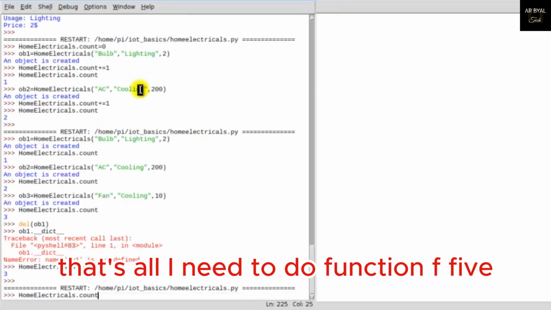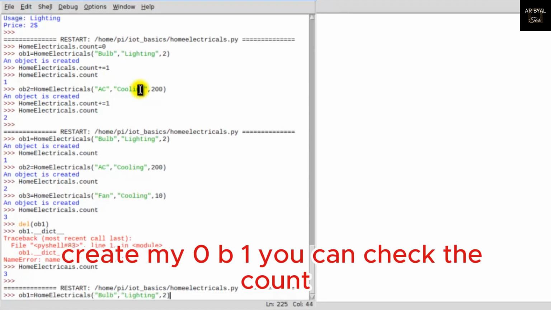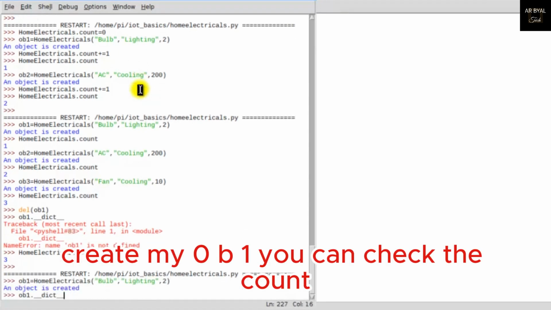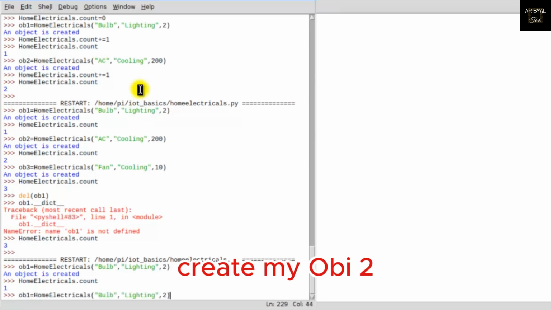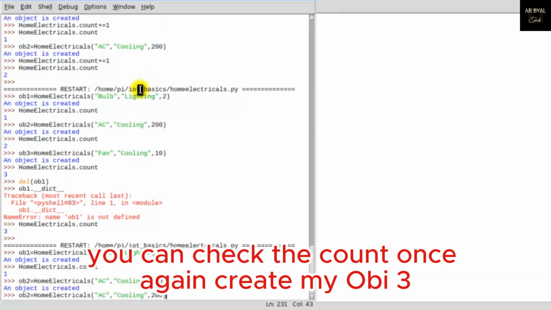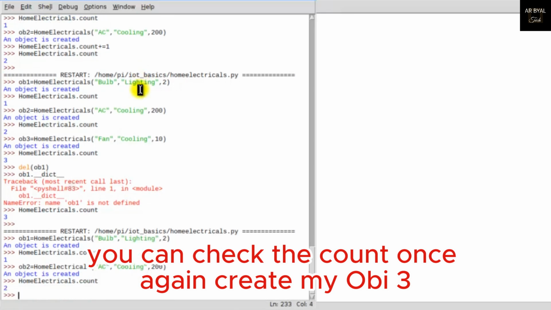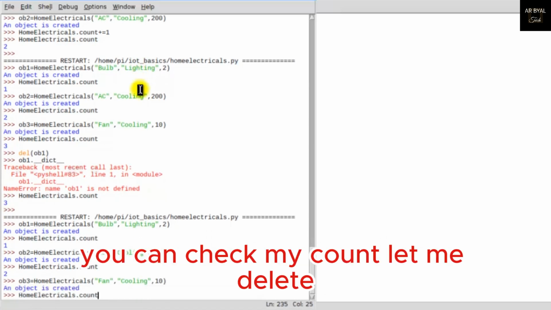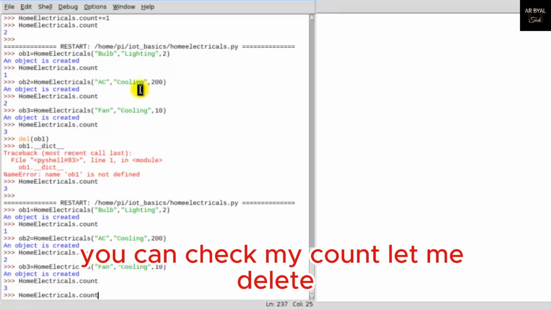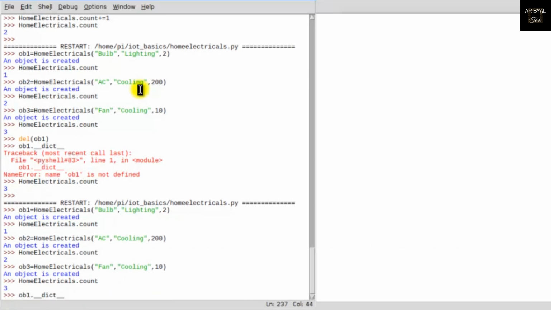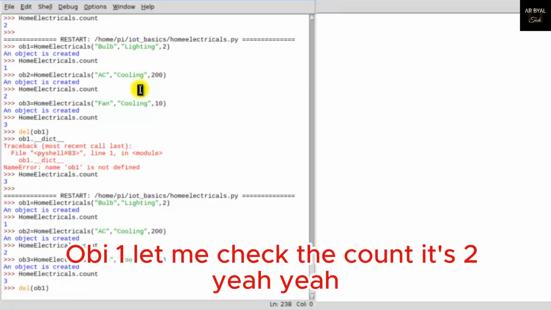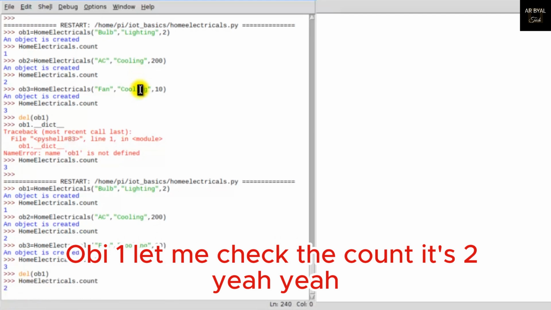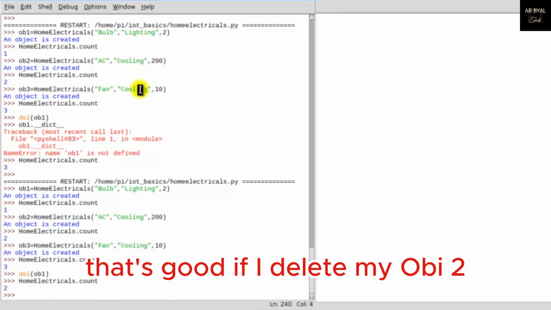Function F5, create my OB1. You can check the count. Create my OB2. You can check the count once again. Create my OB3. You can check my count. Let me delete OB1. Let me check the count. It's 2. Yeah, that's good.